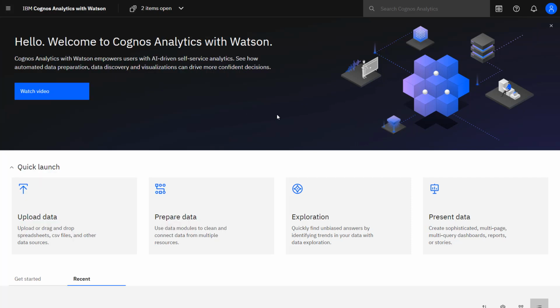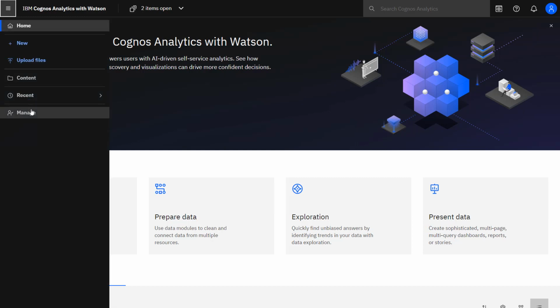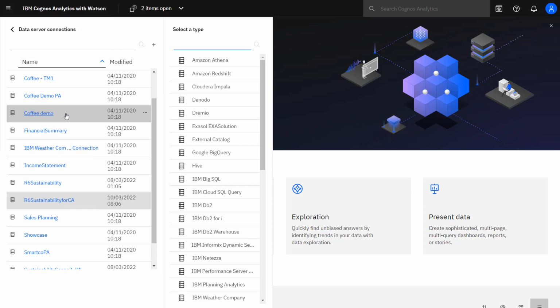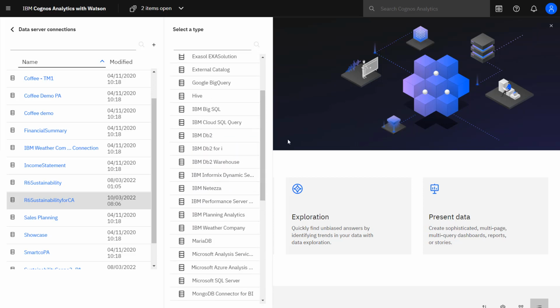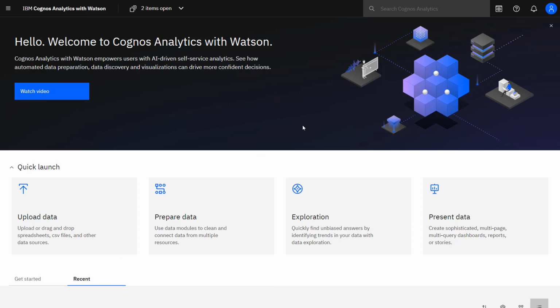In this demonstration, I will show you Cognos Analytics reporting over the Planning Analytics R6 Sustainability Goal 13 cube, but you can also report over other OLAP or dimensional data sources, such as PowerPlay cubes and Microsoft Analysis Services cubes, as well as a wide range of other data sources, such as relational databases, Amazon Athena, IBM Big SQL, IBM DB2. There's Planning Analytics, for example. Lots of options for you to meet your reporting and analytics needs.